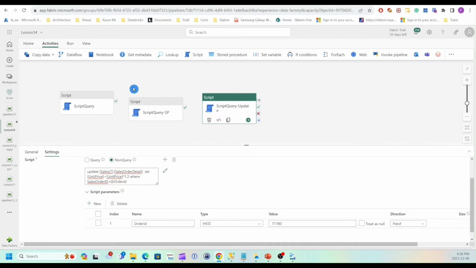Okay, now my pipeline is ready. I'm going to save and run it.